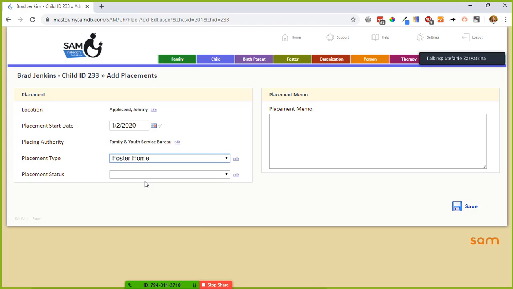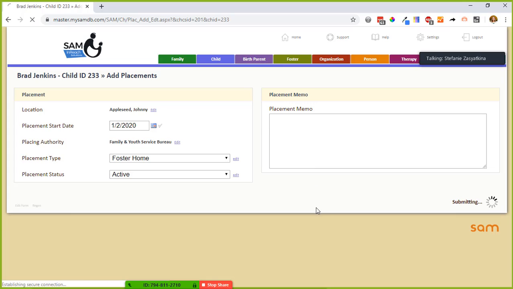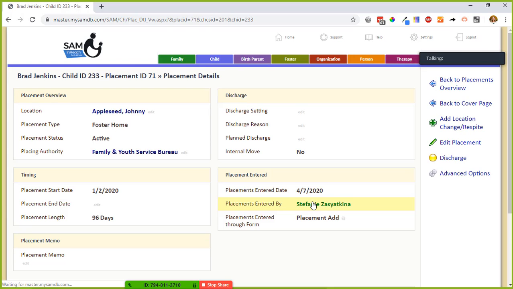And what placement type? I don't think any of these things matter. The part that matters is the placing authority. It may be labeled as county in your site, and that's who's paying this rate for this youth. We'll look at it in your site also. All right, press save. And now I have a placement record.